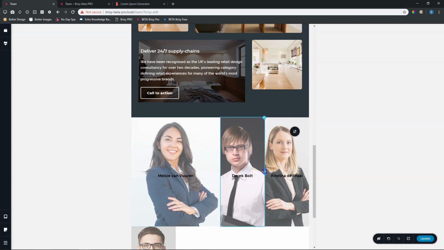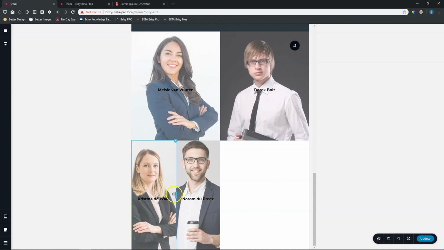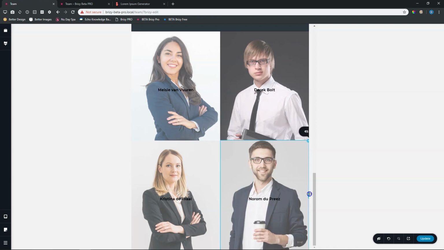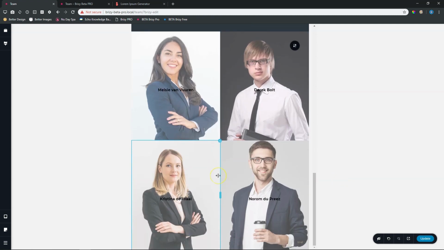Then you go to Derek Bolt and you do the same. You grab him until he gets to 50%. Christina Deval, also down to 50, and Norum Dupree. Where is Norum now? Let's put him there. Very good as well. Really nice. And this is an alternative to the four stacked images adjacent to each other that I had just shown you.